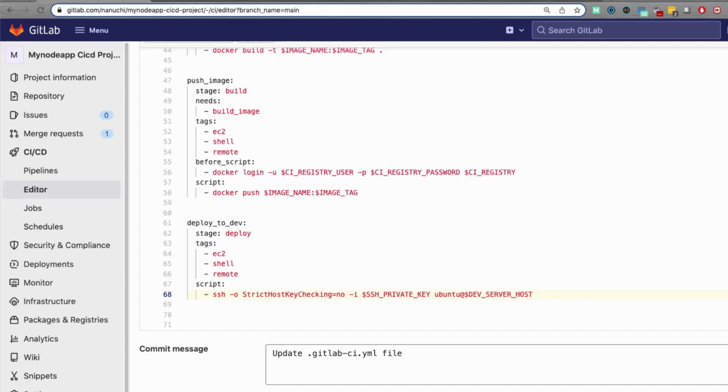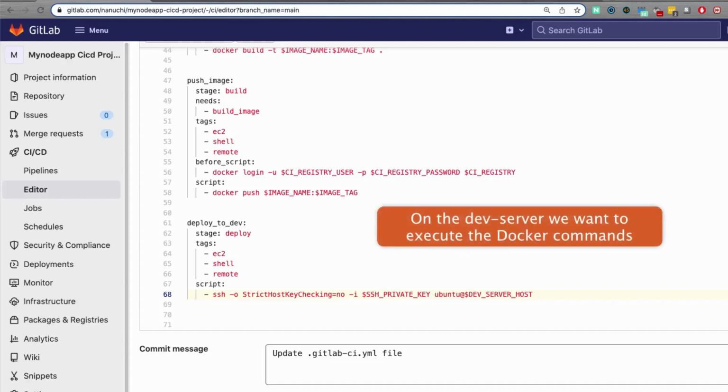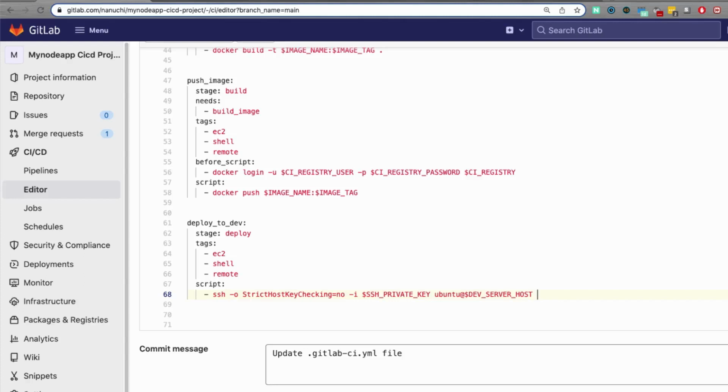And once we SSH into the dev server, obviously we want to execute the Docker commands, right? How we do that? Also very simple. We're going to pass those commands as parameters to our SSH command, and we're going to put them within the quotes like this. So first, we're going to do the Docker login on that host, and we can actually reference those same variables that we have here. Super easy.